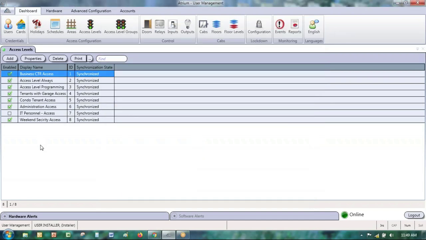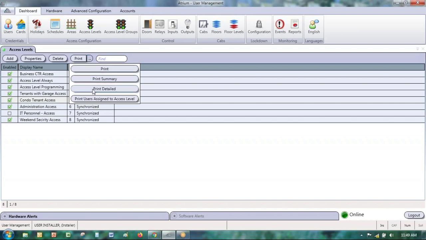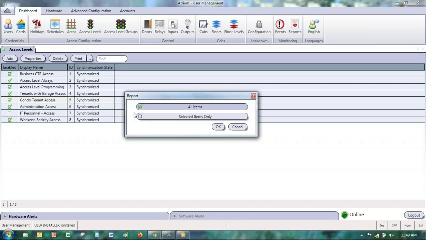Another situation where we may want to manage databases: who are the users that have this access level? I'd like to have a report regarding these options. So with the access levels window here, we can go to the print button and print out the details of the access levels themselves, what times, what doors, and so on and so forth. But in this particular scenario, print the users assigned to the access level. So if I want, I can choose all the access levels, that's all the items in the list here, or if I prefer, I can do it one at a time by selecting the selected items only.